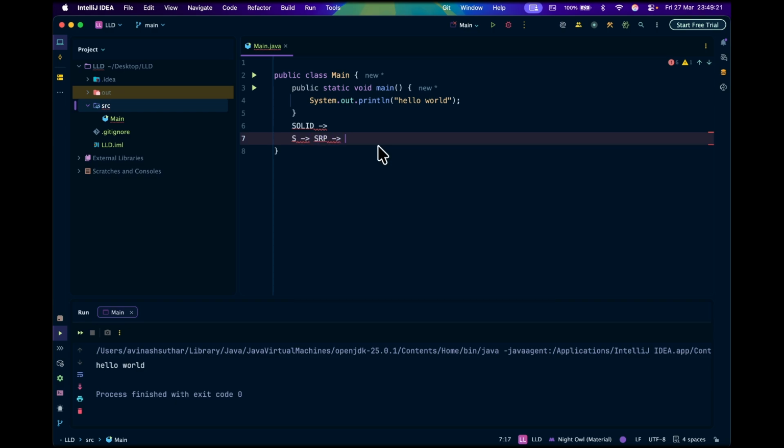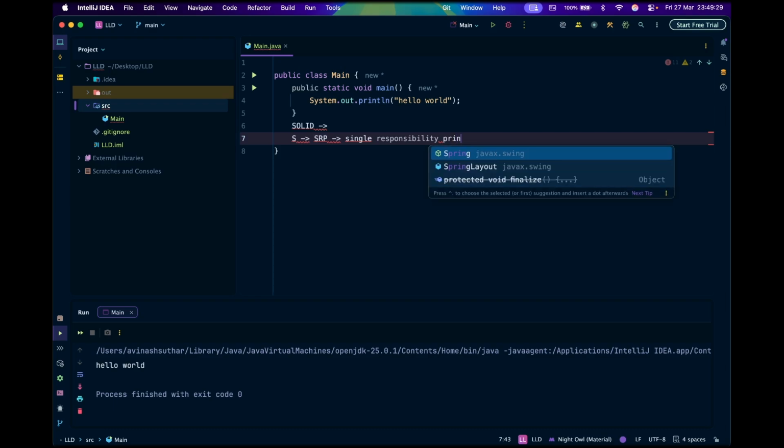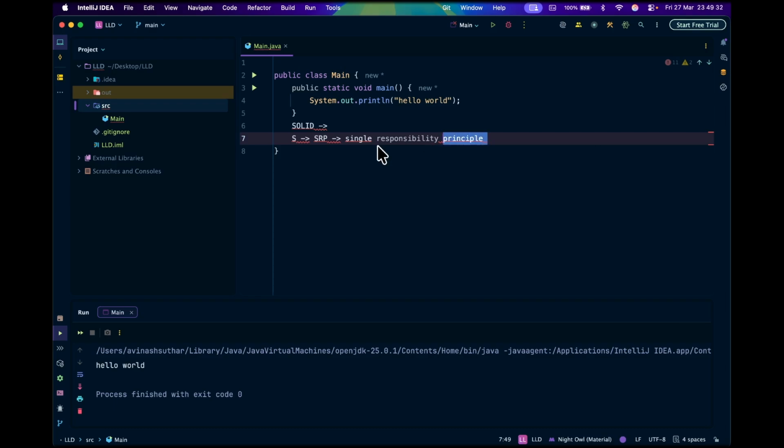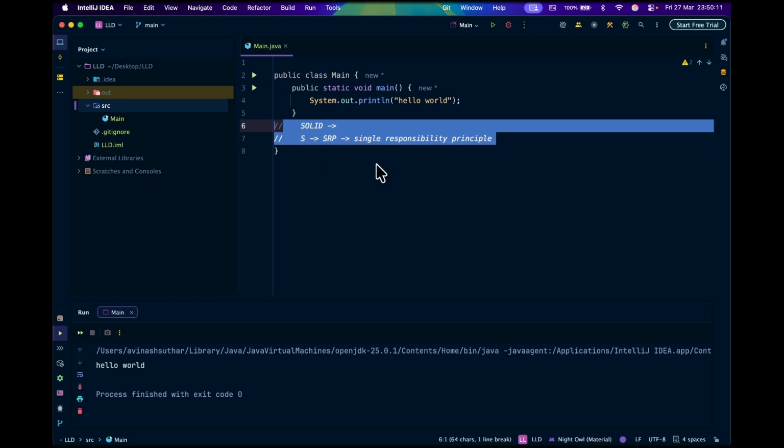SRP stands for single responsibility principle. That means a class should have only one reason to change, meaning it should only have one responsibility. Let's take an example: a user class should only handle the user related logic, while database related operations should be handled in a separate class like a user repository. So that is the single responsibility principle, the S in SOLID.